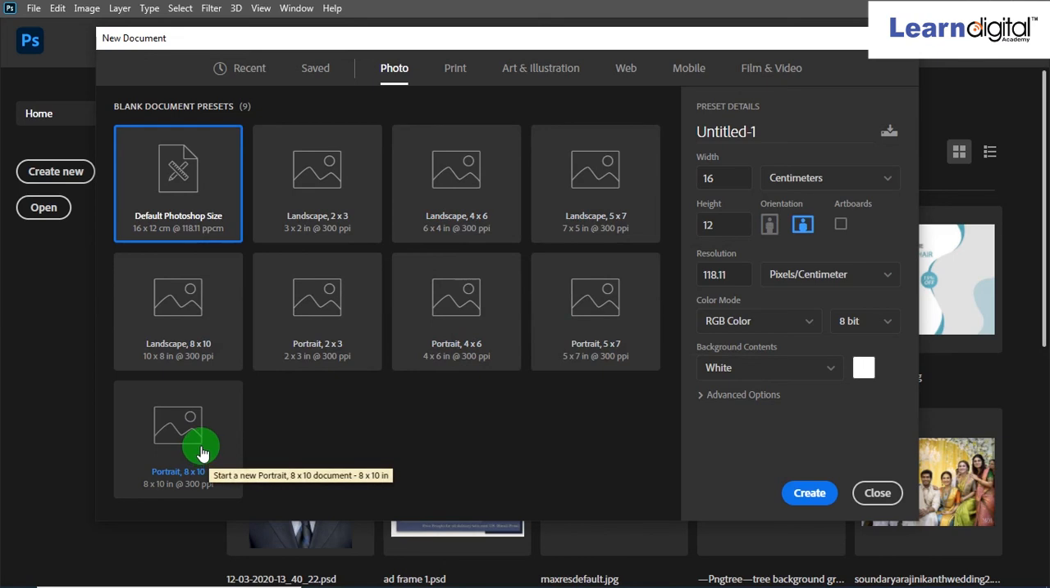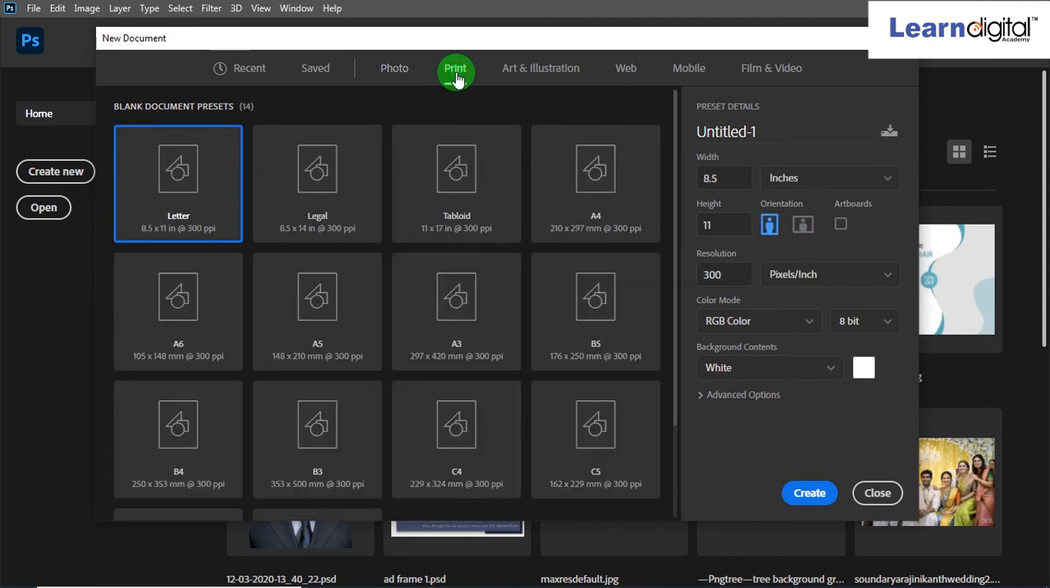In this print option, we can see here Letter, Legal, Tabloid. These are called US papers, and A4, A5, A6, like A4 to DL, these are called international papers. Next option is art and illustration.